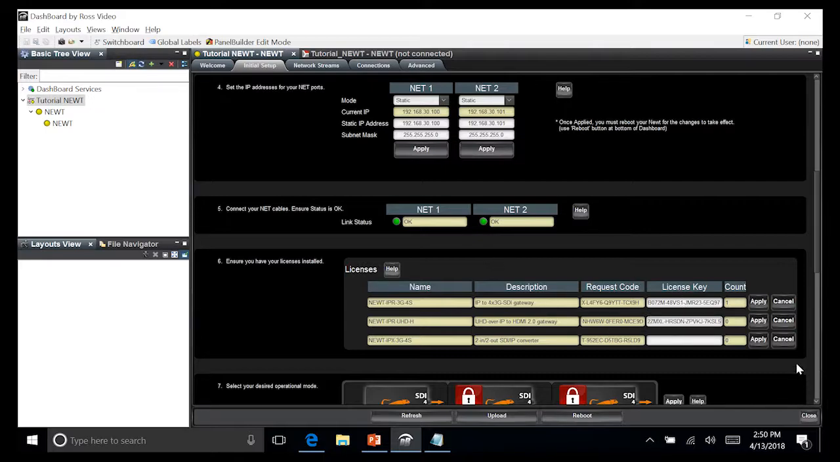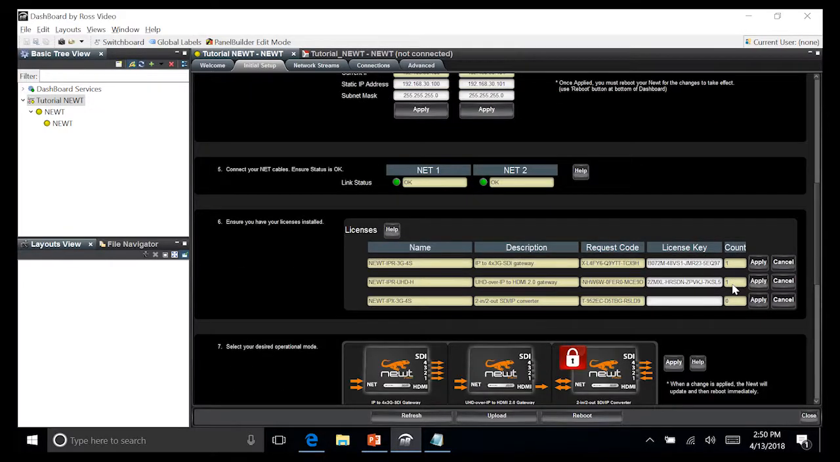I will apply a license for SDI by pasting a license key in the license key column next to the appropriate operational mode, and then clicking Apply. The column count will change to 1 if the license has been applied successfully.